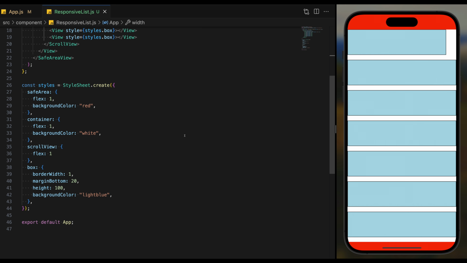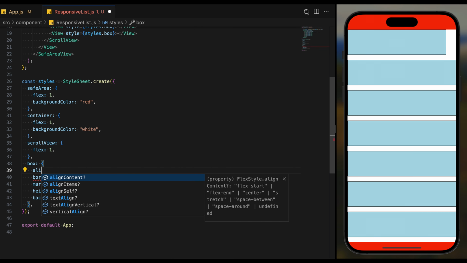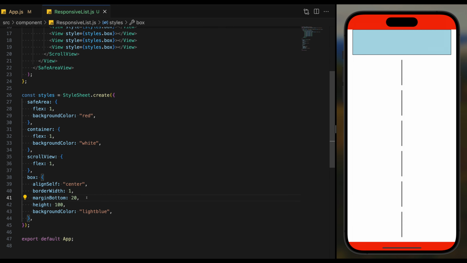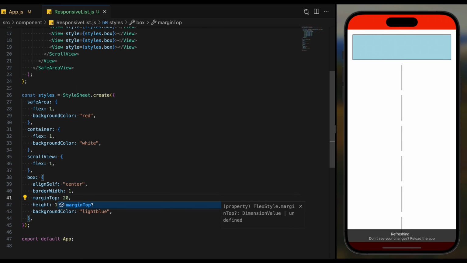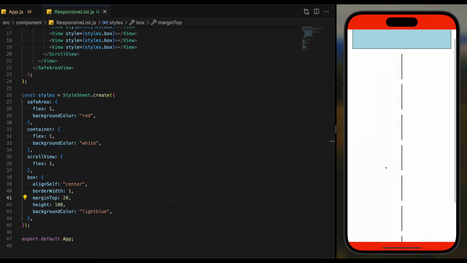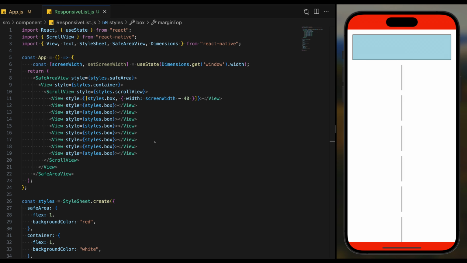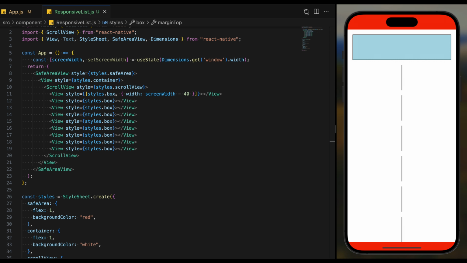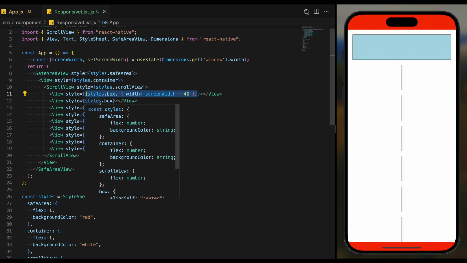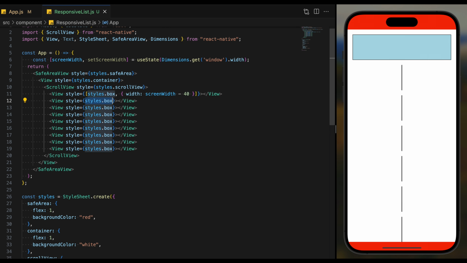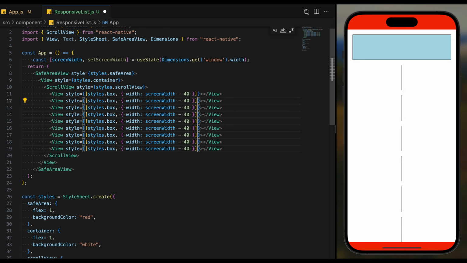And now you can bring this to the center using align self. We change this to top. Okay. And I should have to give a width to other boxes as well. You can use multi-cursor to paste this.